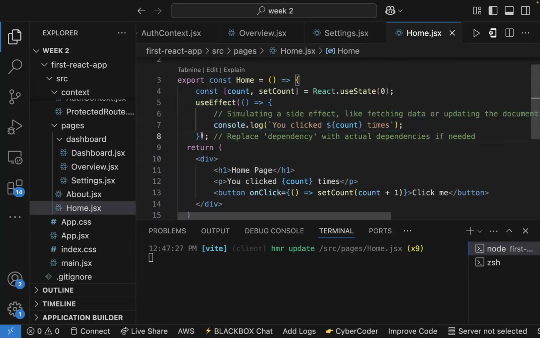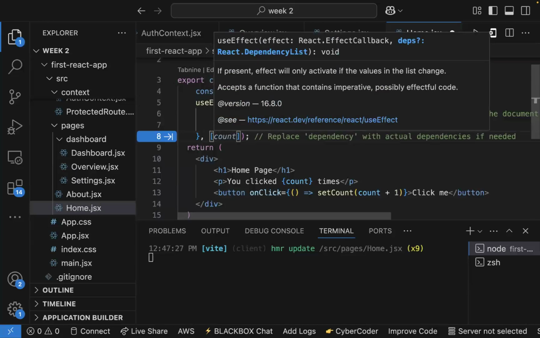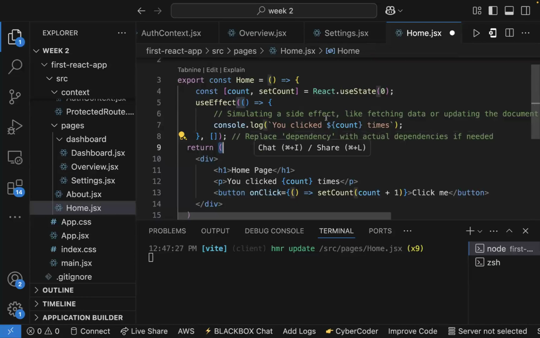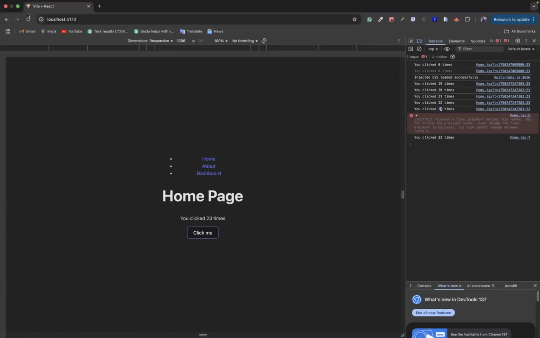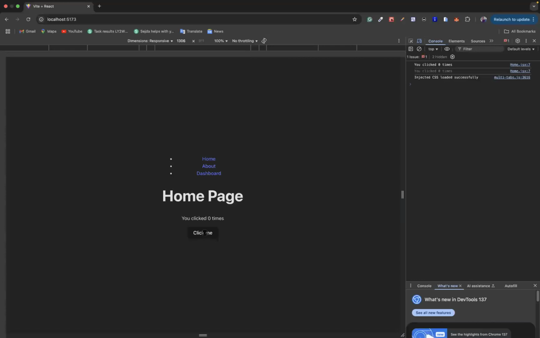Okay. Now, if we add an empty dependency array, and then we go back to our code and try to increment, you see that our incrementing logic is actually working, but the side effect, the useEffect, is not running. Because if the useEffect is running, it should be displaying "you clicked 3 times" on the console by now, okay? But it is not running. Why is it not running?